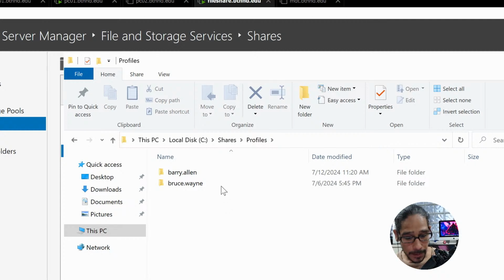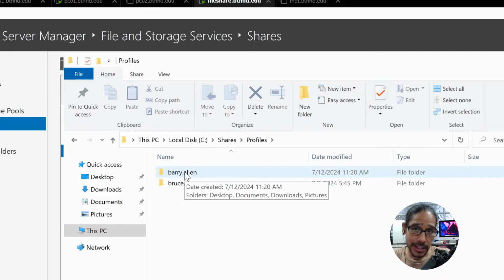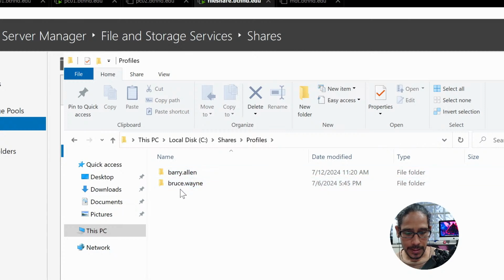So the GPO is kicking in, the security group is kicking in, and if you were paying attention before, I was logged in as Bernardo.Orocho, and you're probably saying to yourself, why is Bernardo.Orocho not part of this? It's not part of it because I'm not part of the security group that's going to get the folder redirection. So everything that I do as Bernardo.Orocho is going to be local. All right, so Barry Allen.